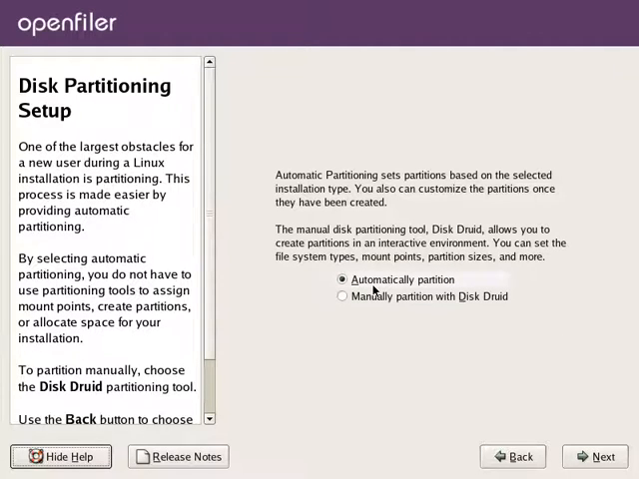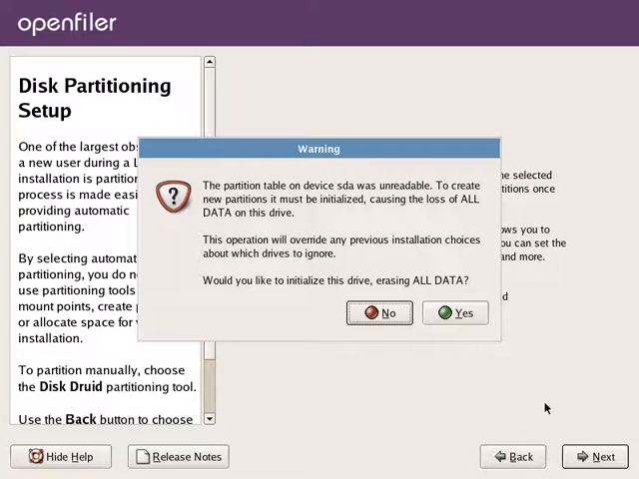On this screen, we will confirm it to automatically partition the hard drives. It will confirm to erase all the data. We have two disks, so it asks two times.